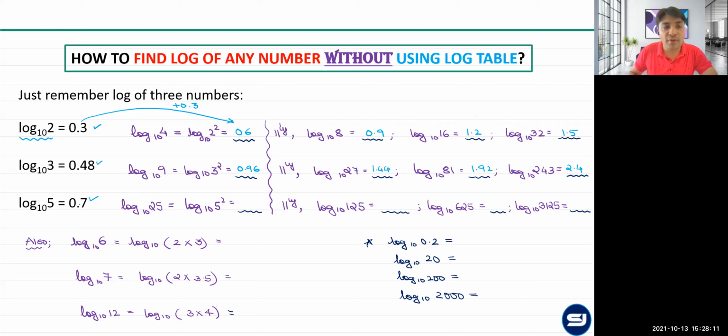On the same lines, log 5, 0.7, if remembered, log 25 would be 1.4. Then it will be 2.1, 2.8, and 3.5.